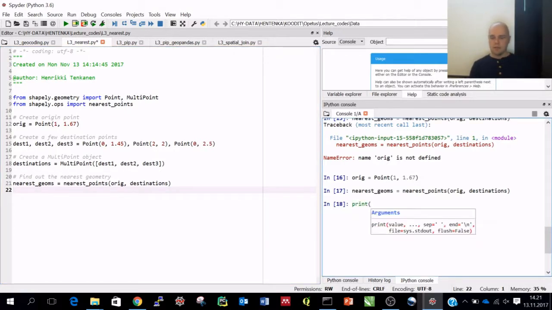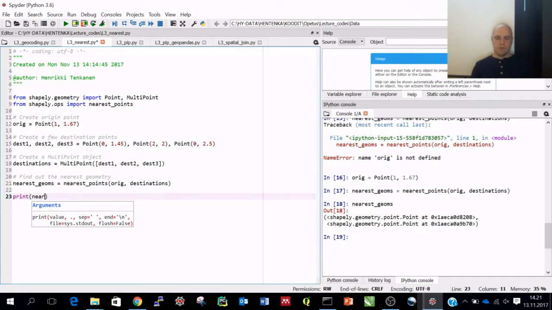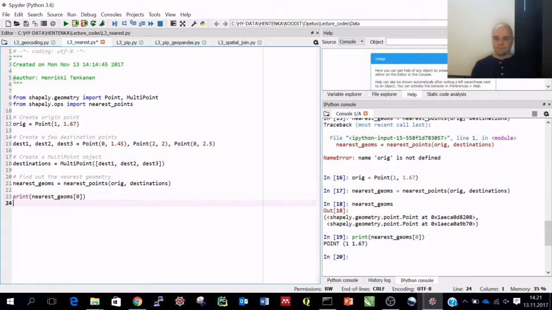So let's see what we have inside there. Indeed it seems that we actually have shapely objects as a result. Let's see what those objects are. I don't need to create anything, I just print out the first one of those. So nearest geoms 0, so this is the first one. Let's see what we have there.